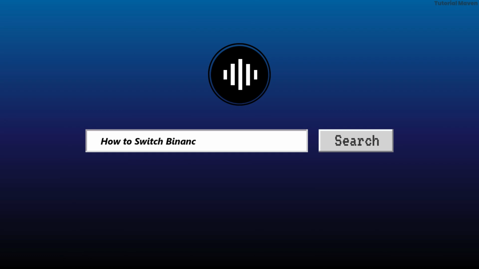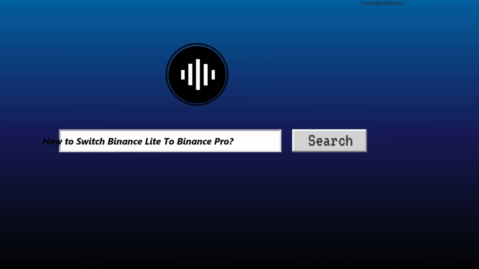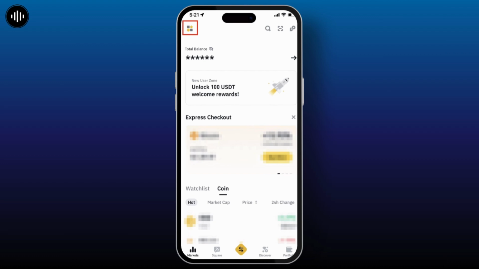How to switch Binance Lite to Binance Pro. In today's tutorial, we're going to walk through the process of switching from Binance Lite to Binance Pro. Whether you're a beginner and want to access more advanced features or just want to explore Binance Pro's detailed tools, we've got you covered, so let's dive right in.